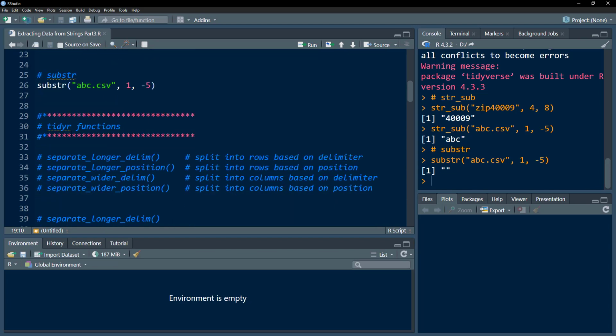There are certain functions from the tidyr package, and these are 4 of these functions which I'm going to discuss. They all start with separate, and then there is this middle word which is longer or wider, and then whether you want to separate the text based on a delimiter or a specific position. This function would separate the text into longer format, that is, convert the text into rows.